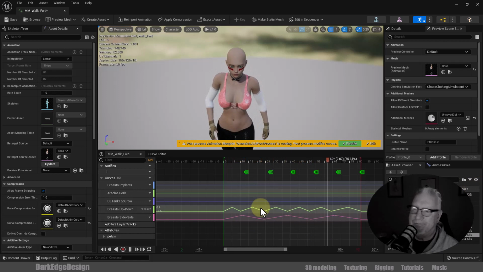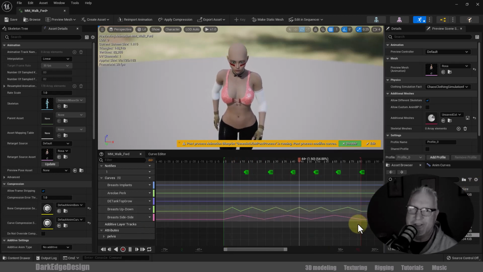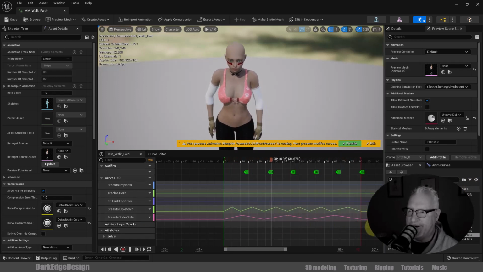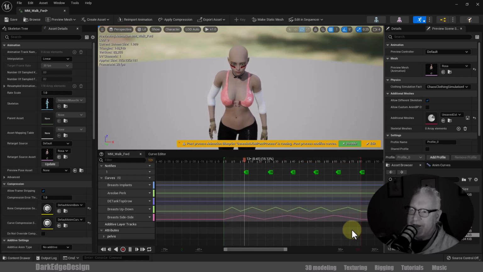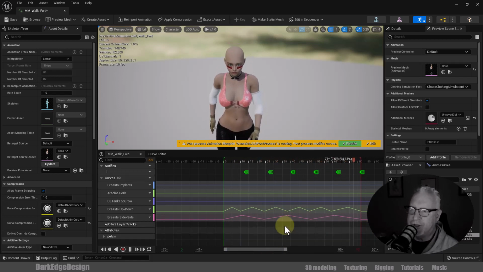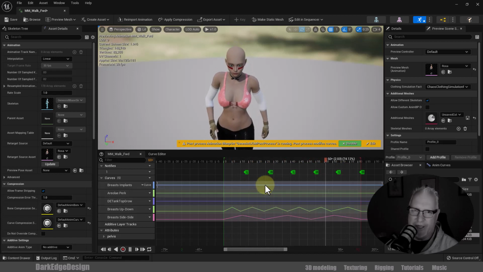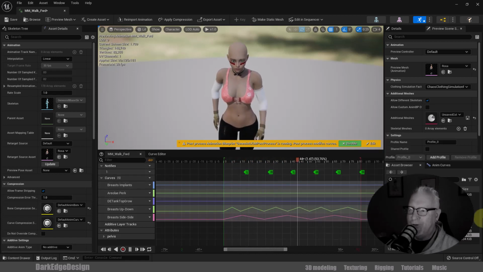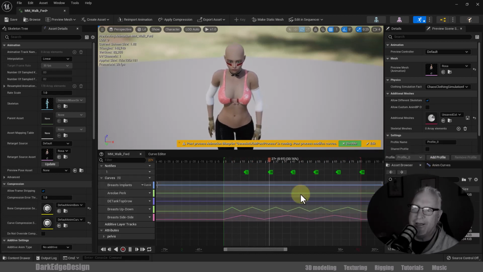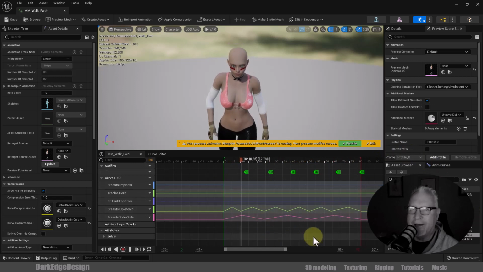Now I'm trying to be somewhat realistic here. You can get crazy with this stuff. Sometimes it's easier just to exaggerate and make sure that you can see what you're really doing, and then you can dial it back down after that.